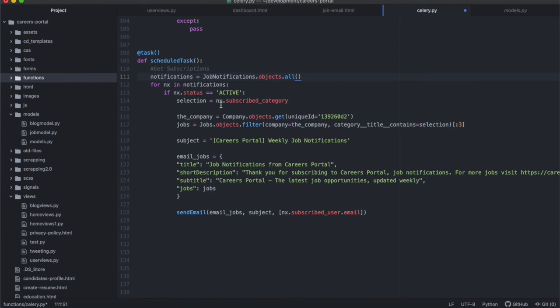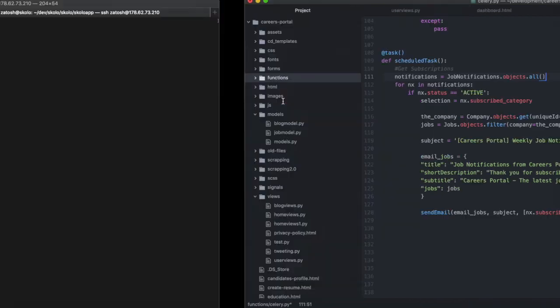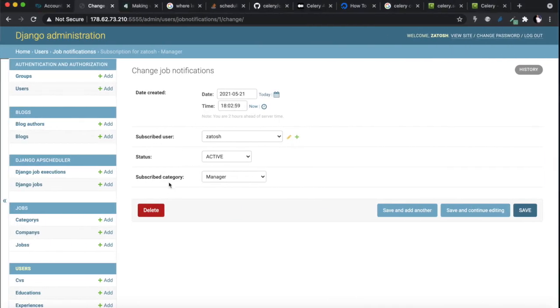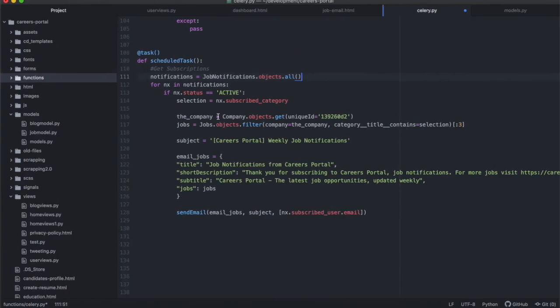So the selection is going to be nx, the subscribe category, all right, which is this subscribe category. So I'm going to have to find what they have subscribed to. All right, this is what the selection is. Then I'll be able to put that selection in there when I query the database the second time.